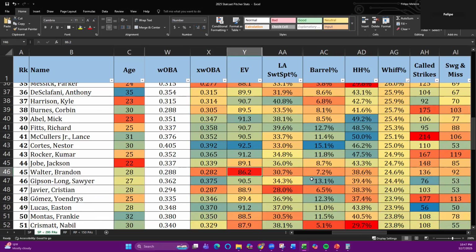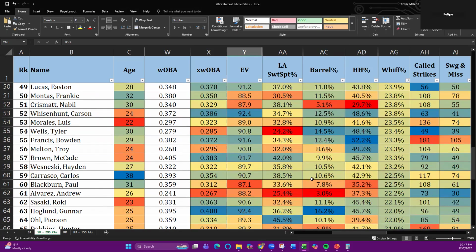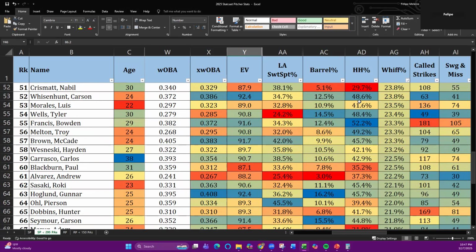So a lot to like here. A lot to like from these part-timers. And we're just trying to figure out which of these part-timers can take a step in the right direction to get starting pitching status. Okay, I said if I see Nabil Crismatt show up one more time, we were gonna take a quick look at him. So let's type it up.